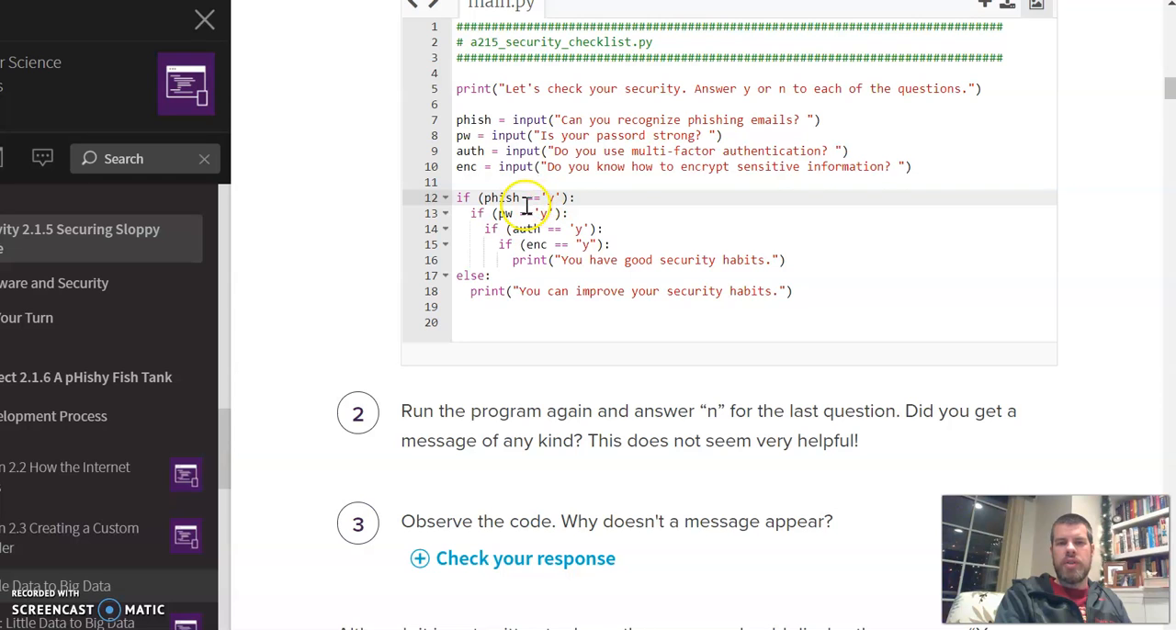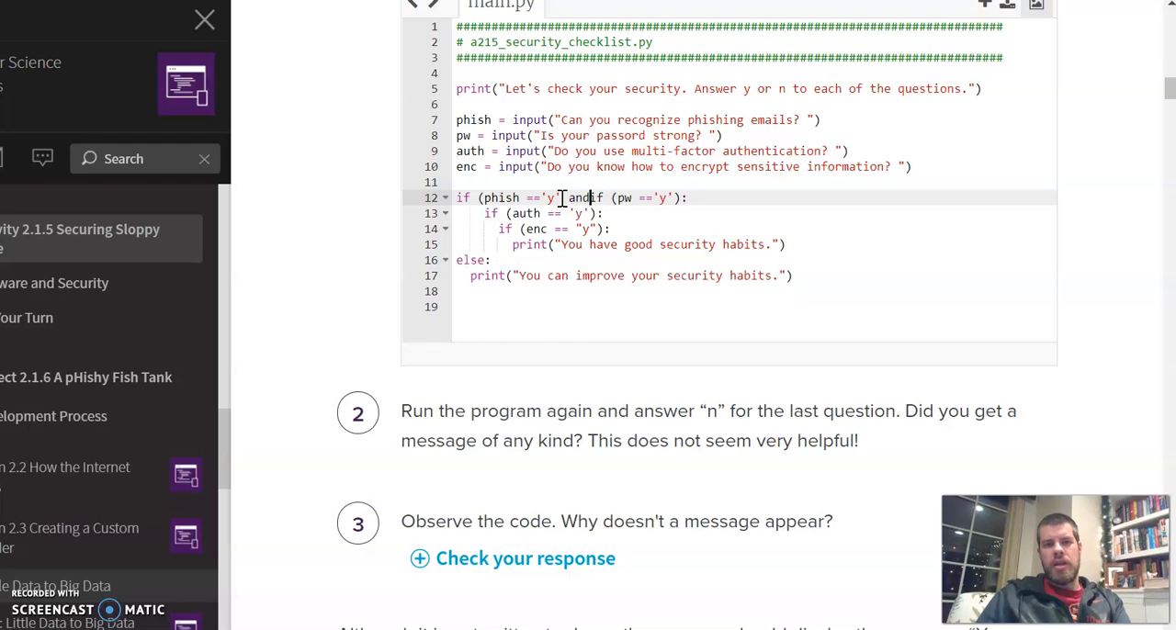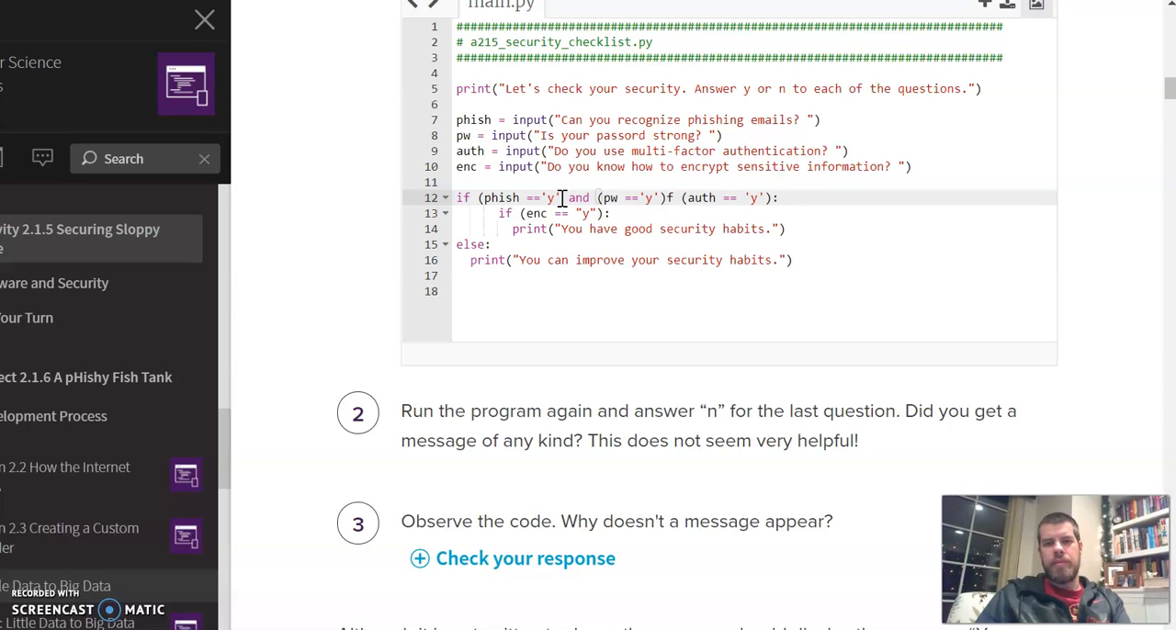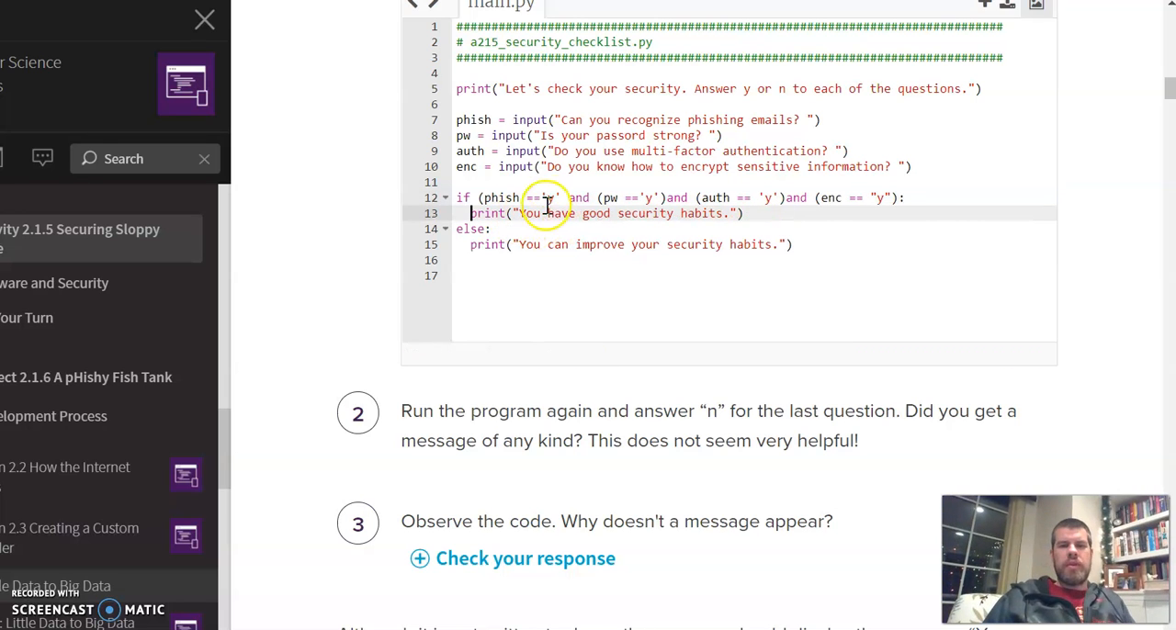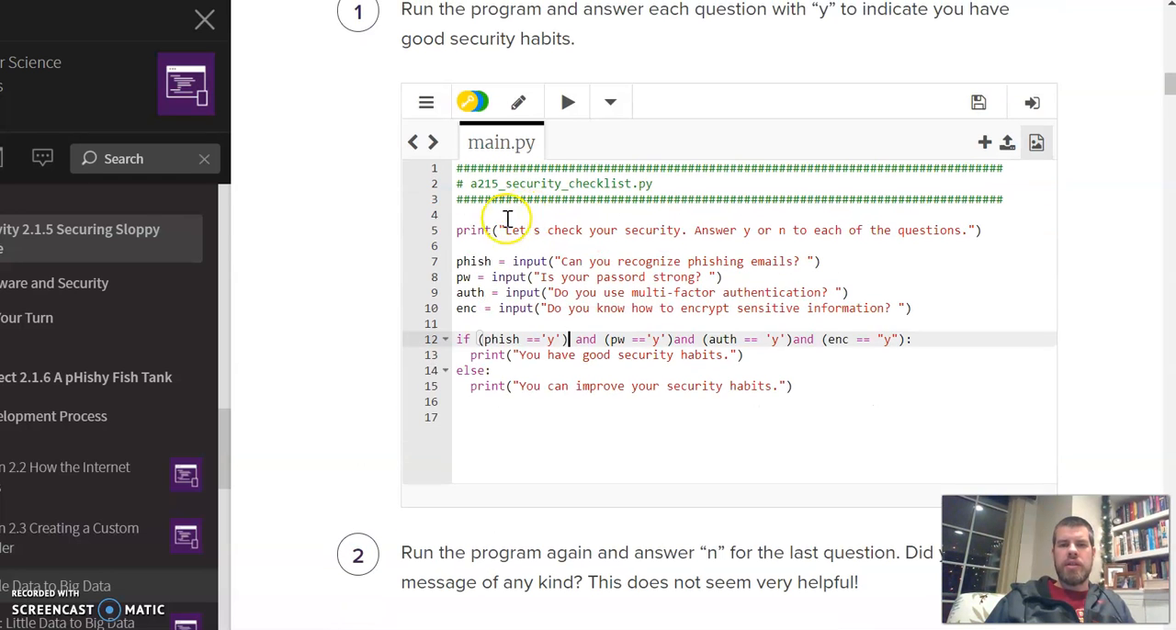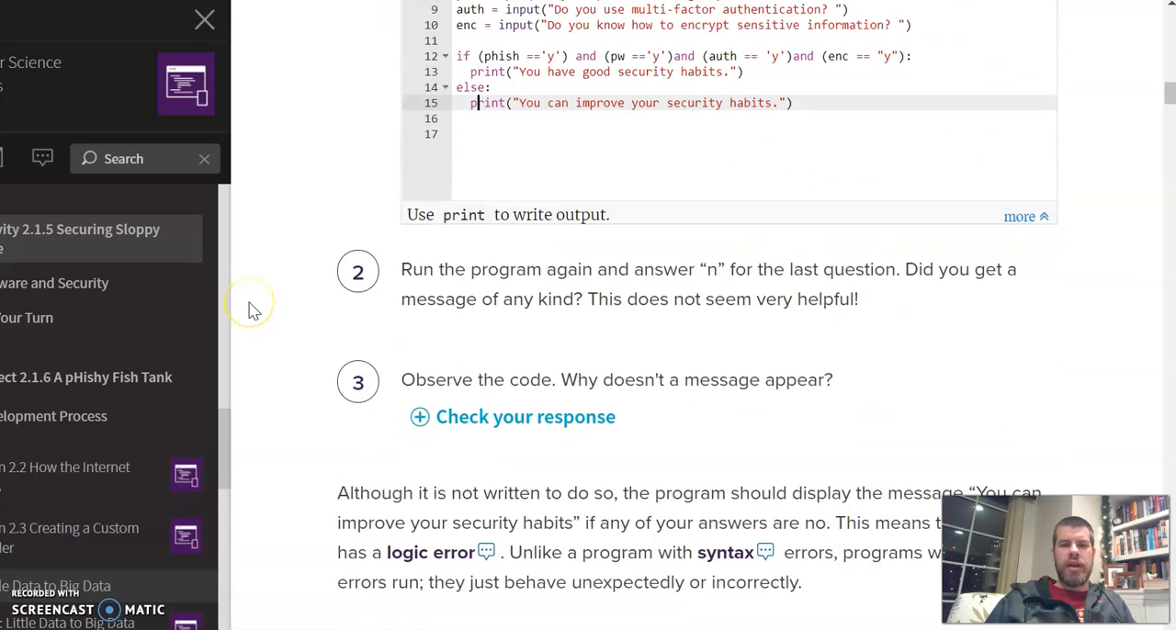Well, the way to do it, of course, is to use an and block. We'll say this and this and this, and you can take out the parentheses if you want, they aren't necessary, and that. And that should do it. Now, if we answer yes to all of them, it will say that we have good habits. But if any one of them does not say yes, then it will say you can improve your security habits.